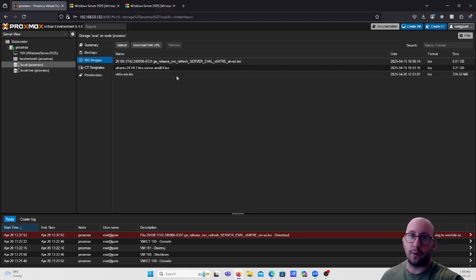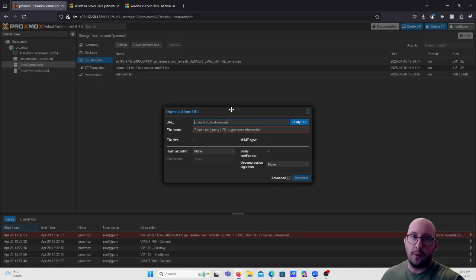The other thing that we're going to want to download before we actually build our virtual machine is going to be the VirtIO drivers. I'm going to have the link to the Windows Server ISO as well in the description down below, so you can just go ahead and copy it there. But what I'm going to do is copy the link for the VirtIO drivers. You can already see them there. They're going to be in the description down below, but you're going to do the same thing.